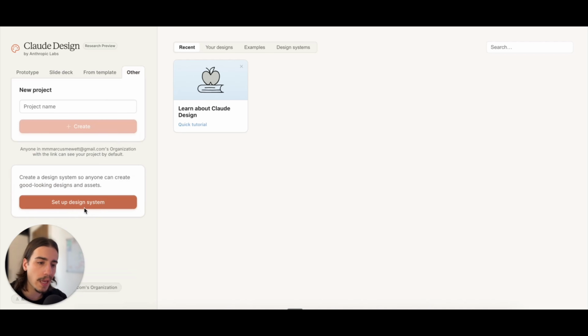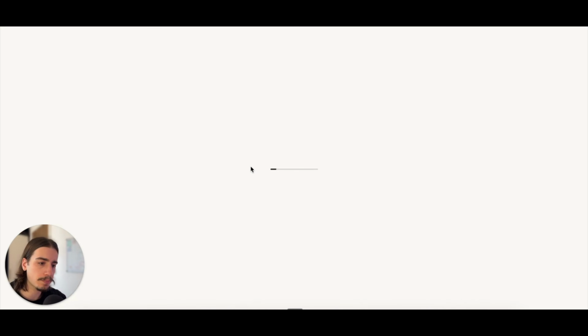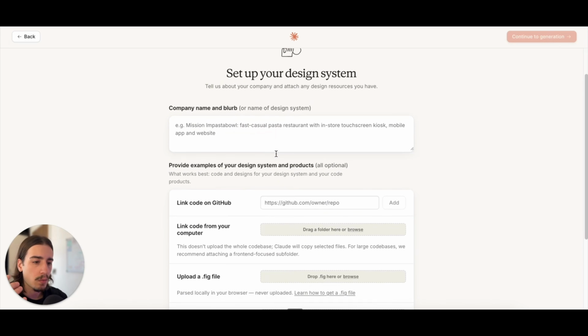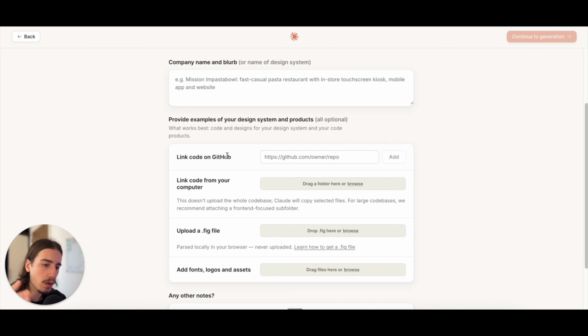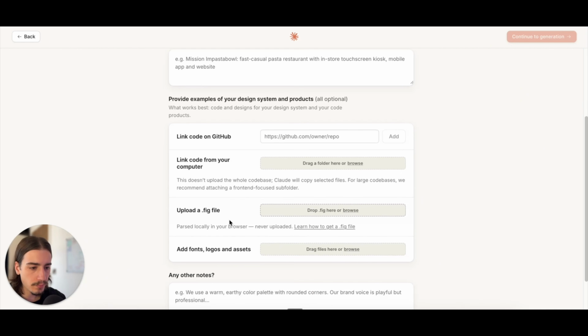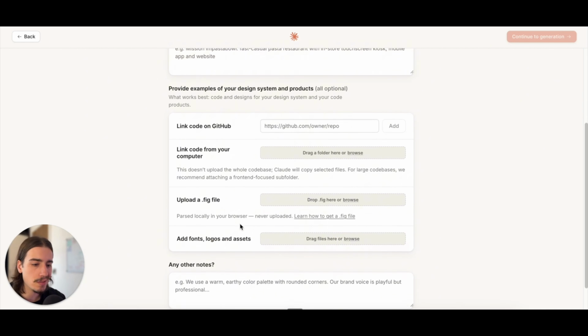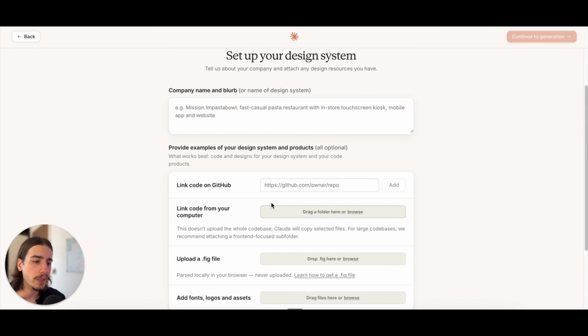We can also set up a design system. So if we click on this, we can give Claude all the information about our company. So company name, we can drag and drop our files in. We can link code from our computer, upload different files, add fonts, logos, assets, any other notes. We can even drop in our GitHub repo link, which is extremely useful, especially if you've got everything stored on GitHub.